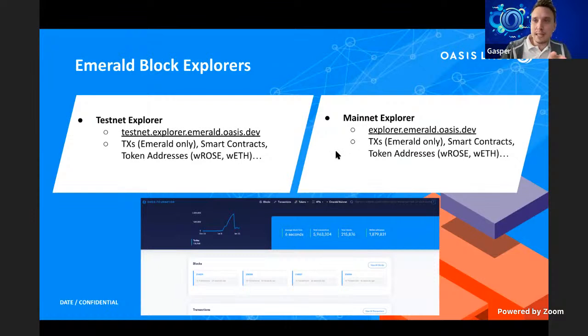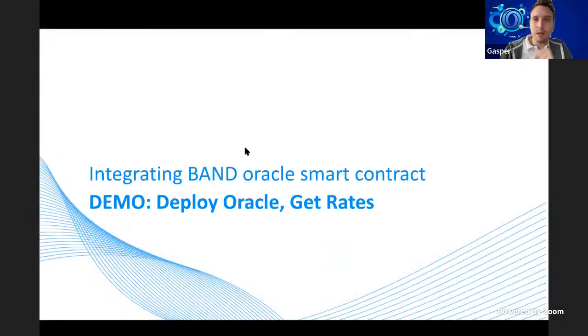Keep that in mind, because sometimes people start deploying on testnet, but they're using the mainnet explorer, and then they cannot see the transactions or smart contracts, right? So keep that in mind. This could be found on our docs as well, but yeah, go to the right explorer.